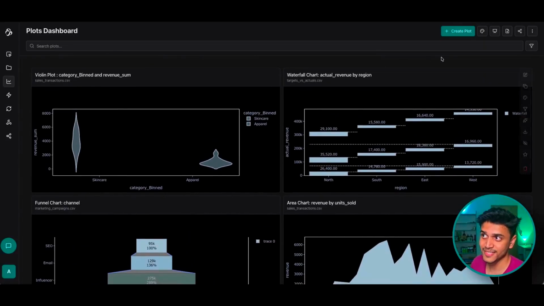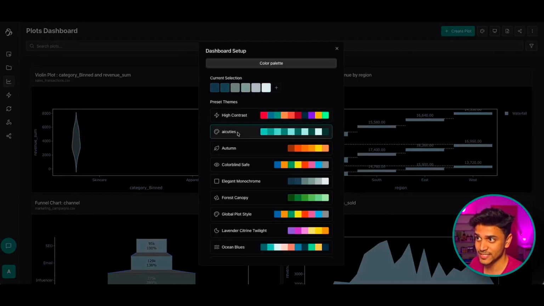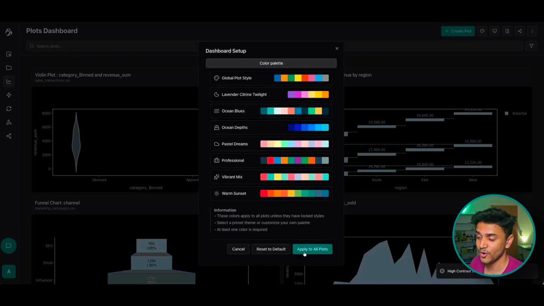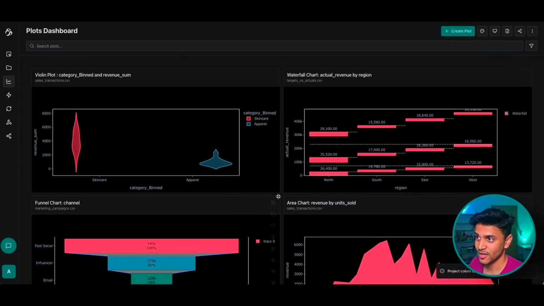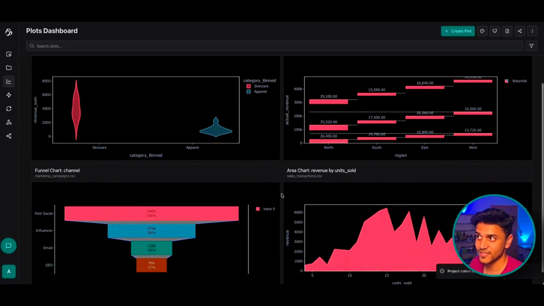aicuflow also provides color palettes to enhance your visualization experience. You can even customize based on your taste. Let's select this palette, apply to all. I guess I like this one more.